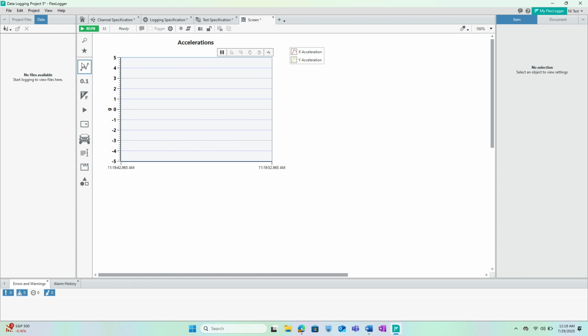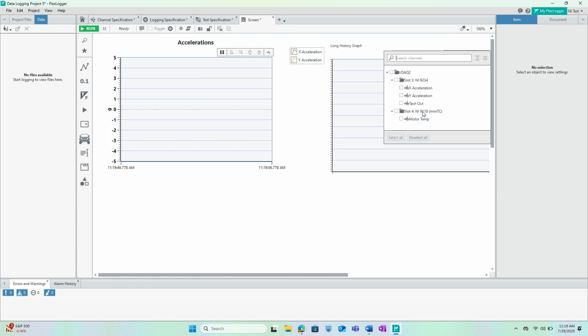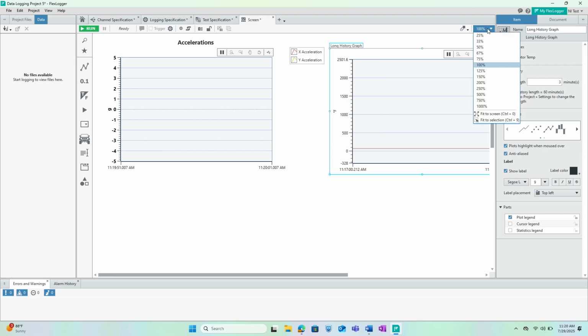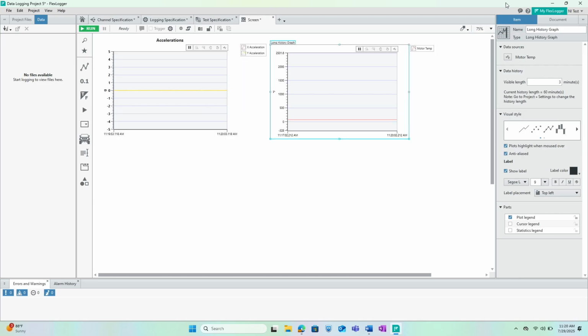And then now I want to add a long history graph for our temperature data. So as you can see, it doesn't really fit. So I can just change the screen tab to around 75% or change it to fit to screen. And this will make it fit based on however many graphs we do add. And so now I'm going to label that as temperature.